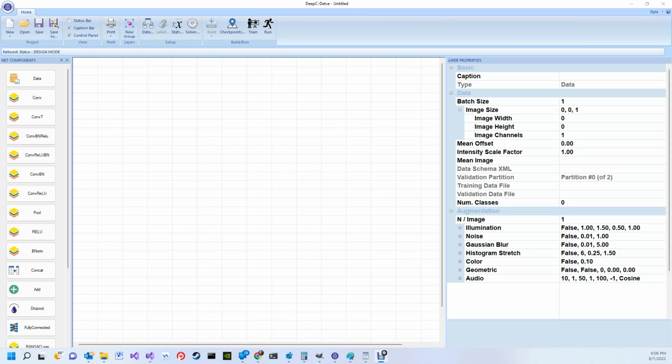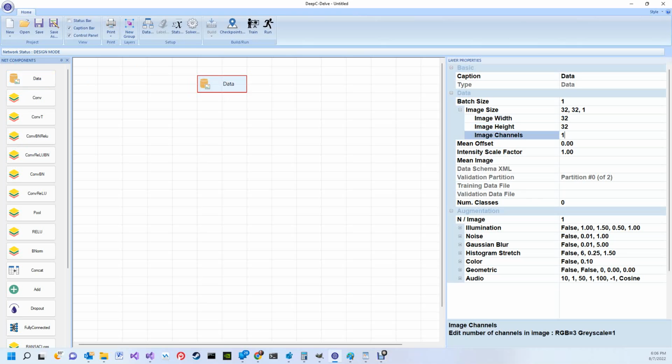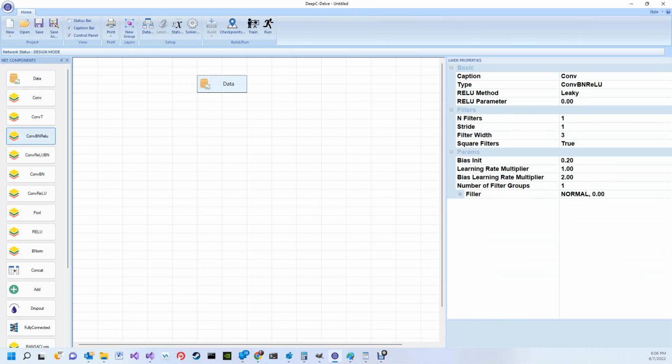Okay, so here's a basic demo of how to create networks with Delve. We'll start off showing you the fully manual way so you get the feel for it. It's pretty much like Visio, you just drop the layers on there as your DNN node. We're going to do a CIFAR, so it's 32 by 32 and the RGB like that. Then you would drop in batch normalization ReLU layer.